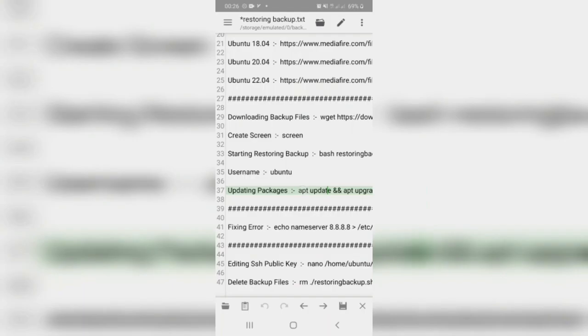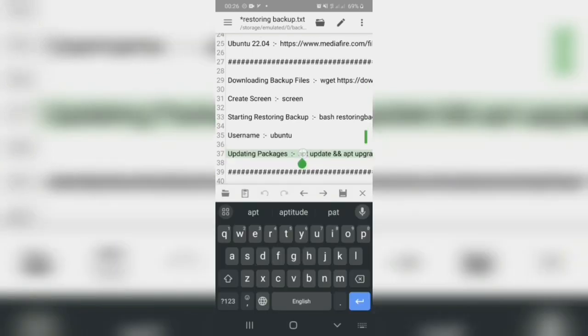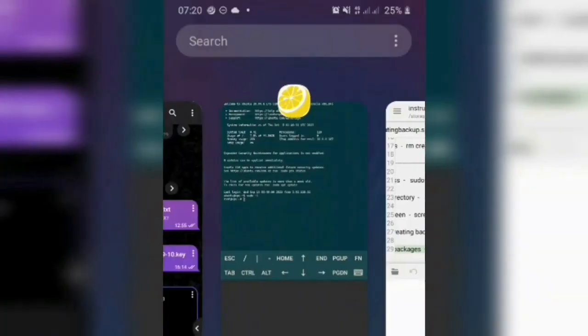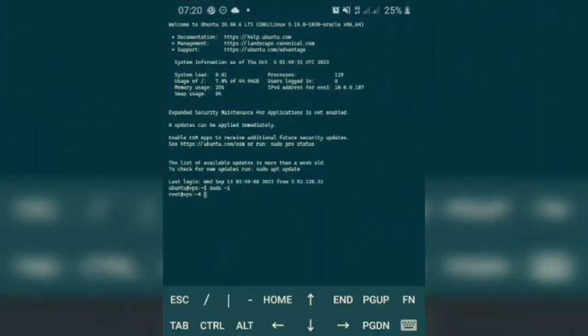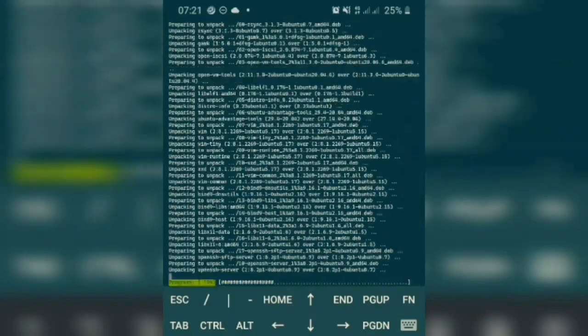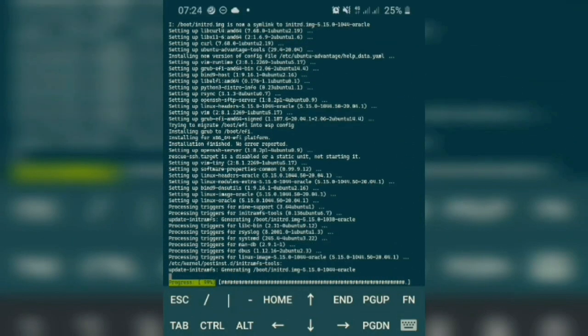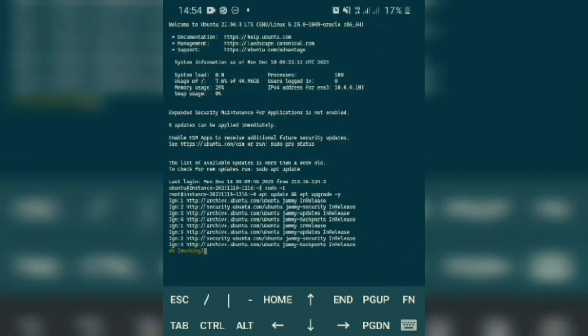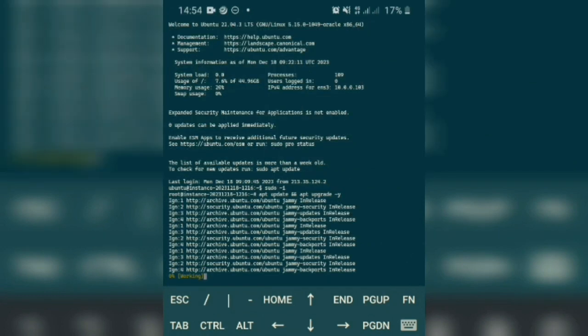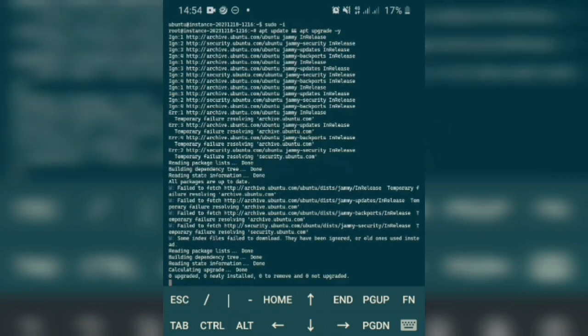Now go back to the restoring backup.txt file and copy the updating packages command. Now go back to your VPS, paste the copied command and press enter. This command updates packages in Ubuntu. Sometimes you can see an error like this after running this command. Follow this step to fix it.